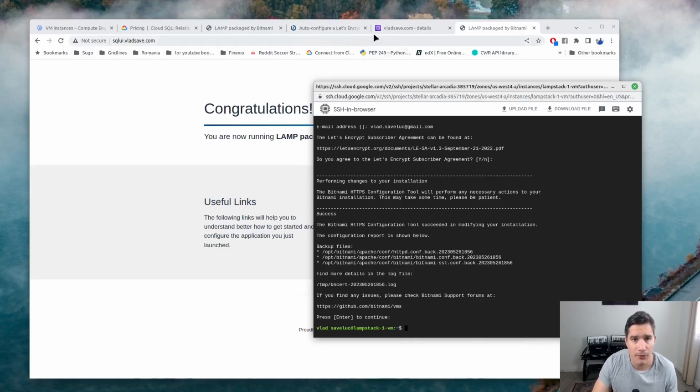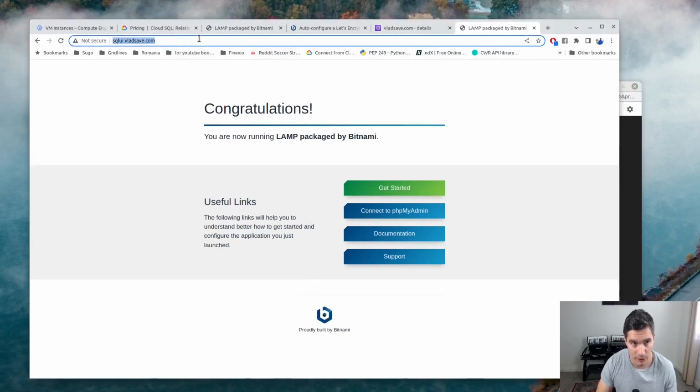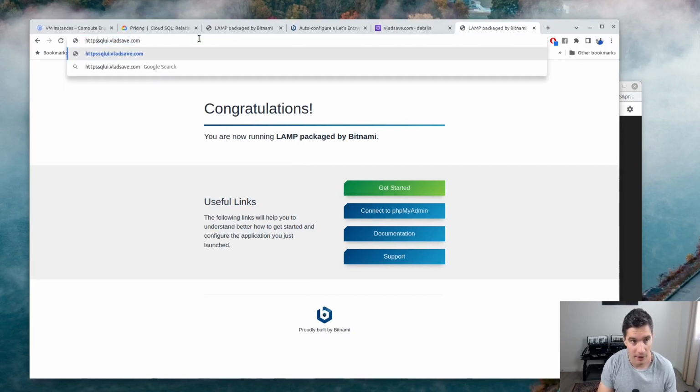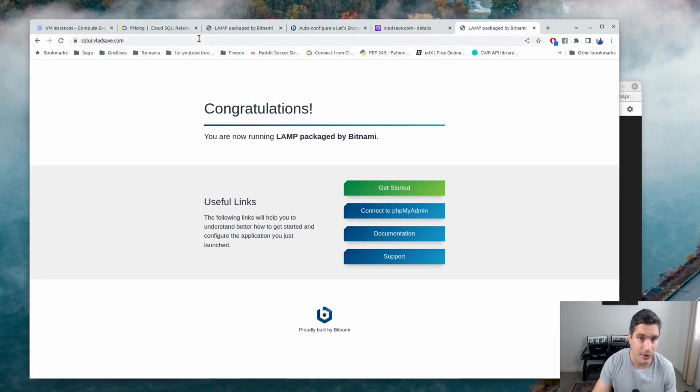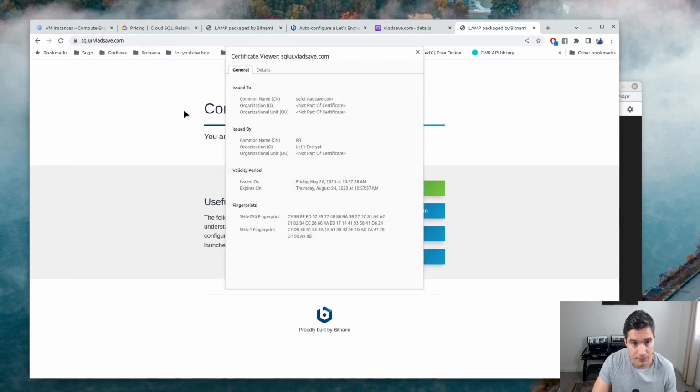Very good. So now if we go back to Chrome, to our web browser, here we can change. We can add HTTPS, and then the subdomain we just did. So https://sqlui.vladsave.com in my case. And we can see that it no longer says not secure. Now there's the lock. It means the SSL certificate is valid. And we can see it in here. It says connection secure, certificate is valid, and it was issued by Let's Encrypt.